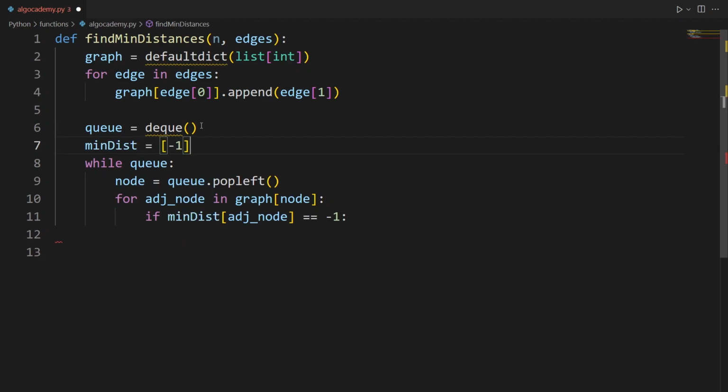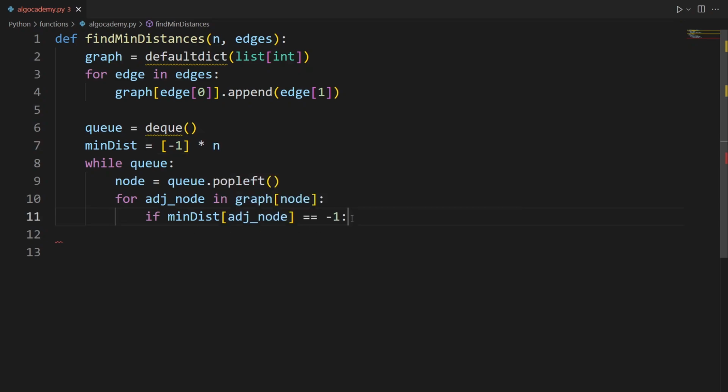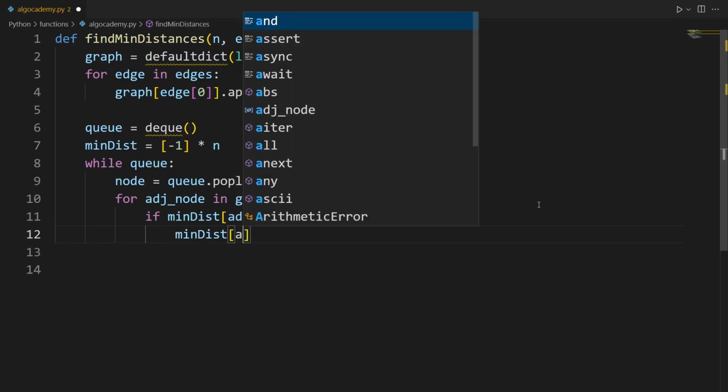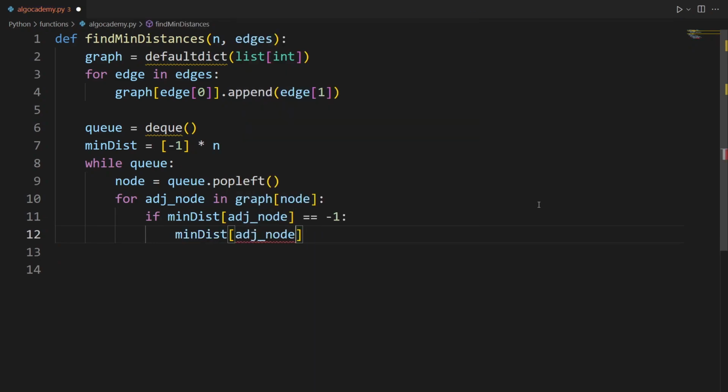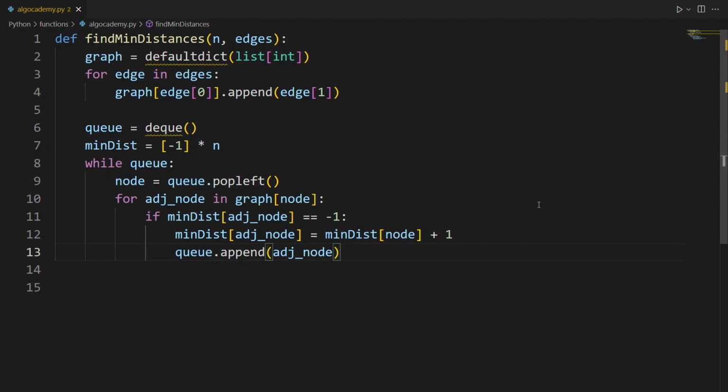It will consist of n values of -1, so that's it, perfect. If this is -1, then the minimum distance of this adjacent node is going to be assigned the minimum distance of our node plus 1. And also we will append or push this node into our queue. So queue.append adjacent node. And that's about it. All we have to do is, when the while loop terminates, return the minimum distances array.